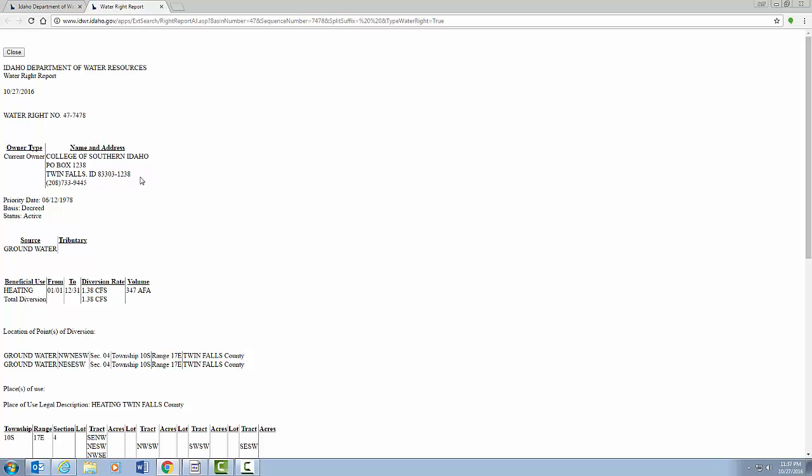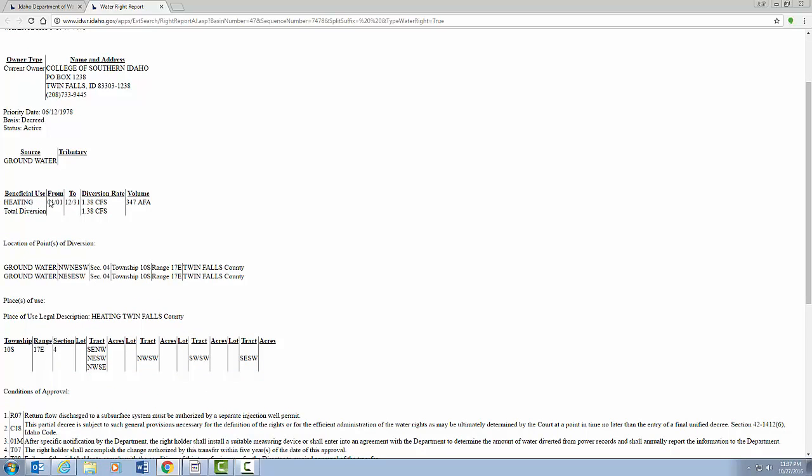So some things which should be of note here are things such as the owner, the priority date, the source of water, in this case is groundwater, which would come from a well. The use in this case is heating. The season of use is another element of the water right. So we have a date from which it can be used to which it can be used, along with the diversion rate. So that's the rate at which it can be pumped.